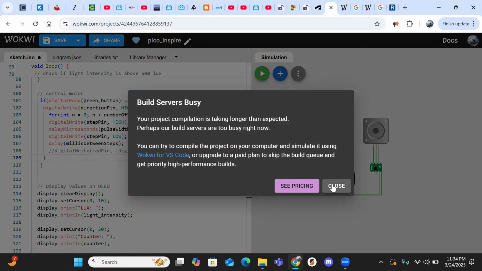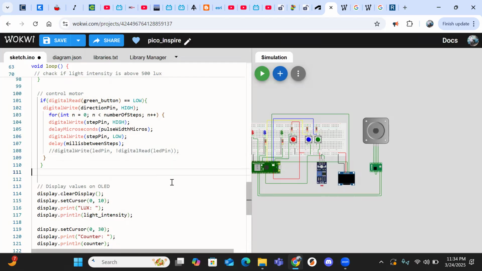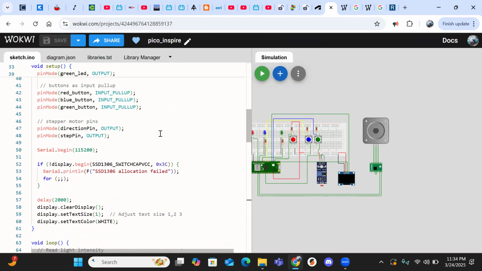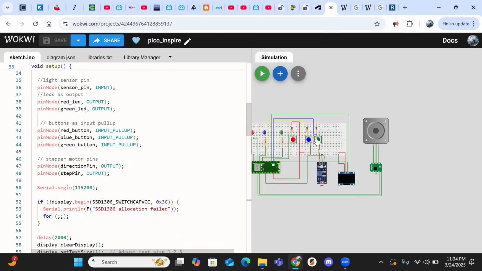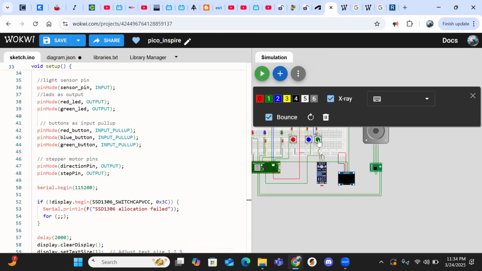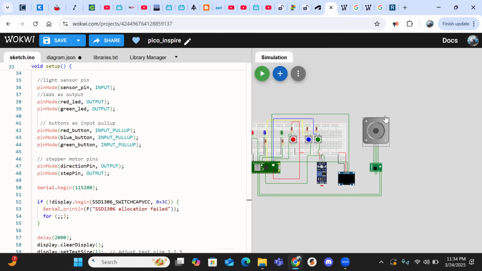Okay, it's telling me the server is busy. Mine also said servers are busy. Yeah, so I go and run this, and then it should be that when you press this button, the stepper motor is going on. It's going. Do you see that?